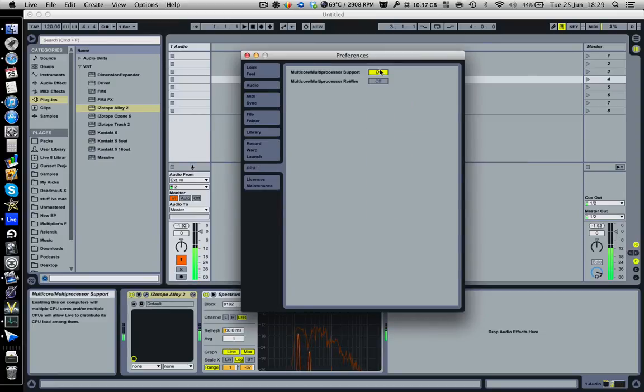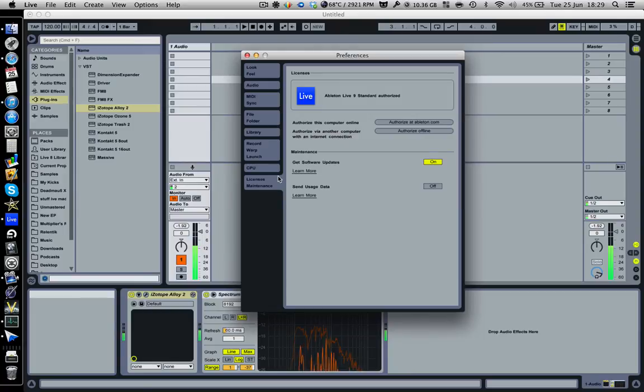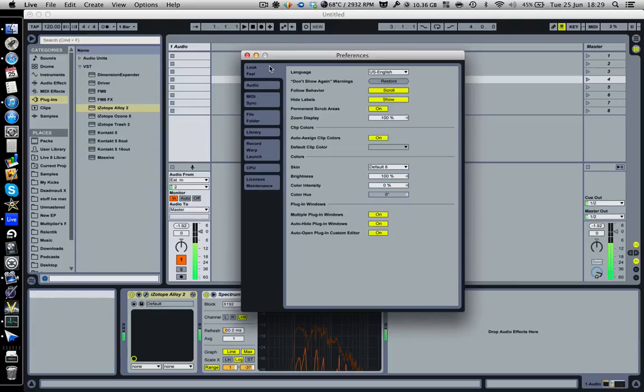CPU, I'm not rewiring, so you can probably leave that. You might as well turn multi-core, multiprocessor support on. I think it comes on anyway. And again, licenses, no big deal. I'd have to get software updates turned on. No need to turn that on. Cool, I think that's it.